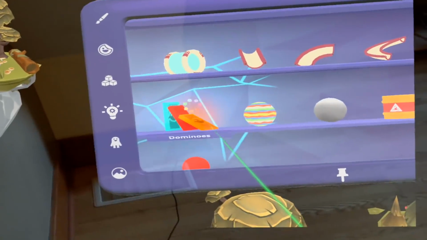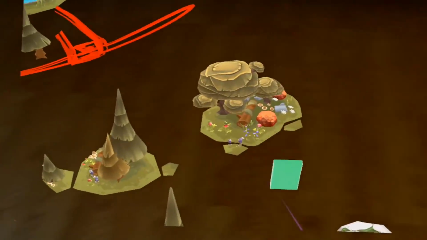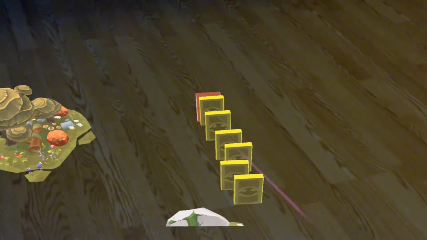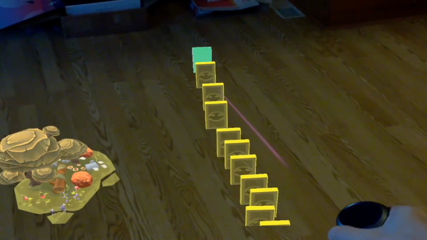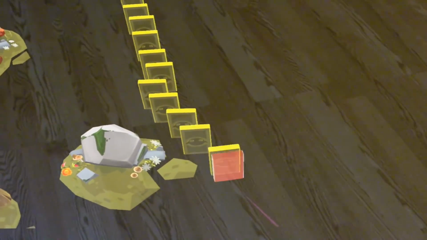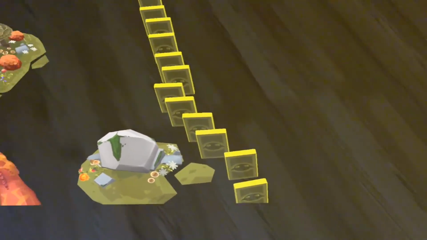So what else do we have here? Oh, this one's neat. This is the dominoes. You can see where this is headed. When you don't have dominoes, you can at least play virtual dominoes. And you can see actually a bit of glitching there.